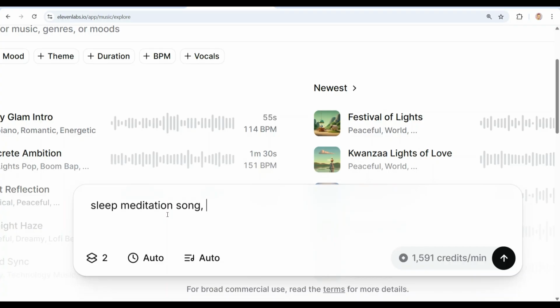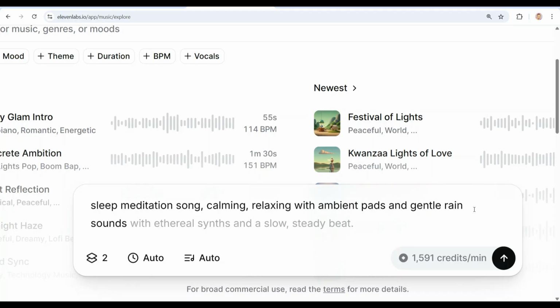Also, as you can see, Elevenlabs also offers suggestions to help improve your prompt if you don't know exactly what you want. So for this track, I want a sleep meditation song that's calming, relaxing, it has ambient pads, and let's put gentle rain sounds. I want it to be slow, minimal, with a peaceful and ethereal soundscape.